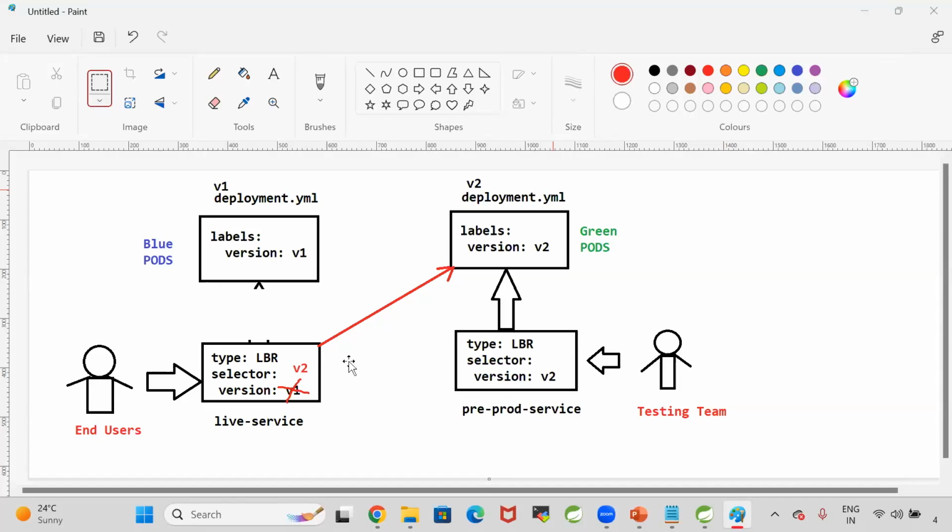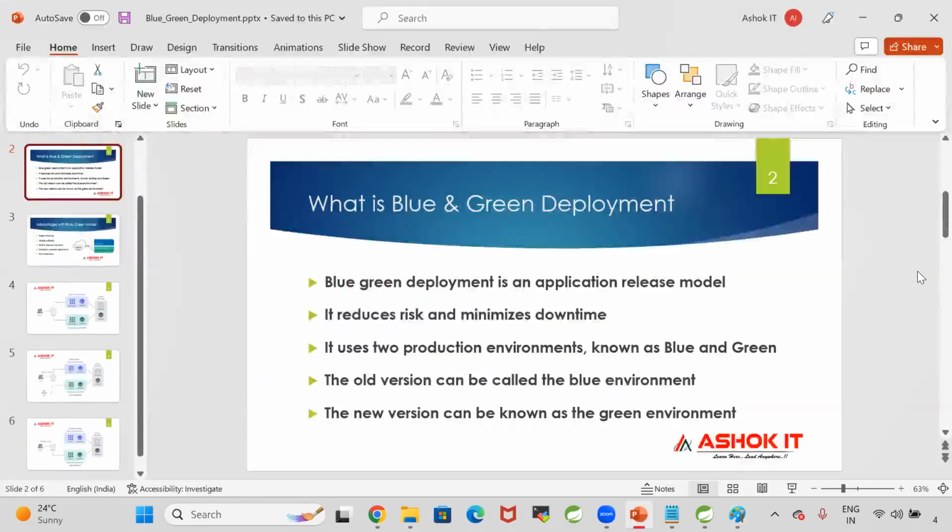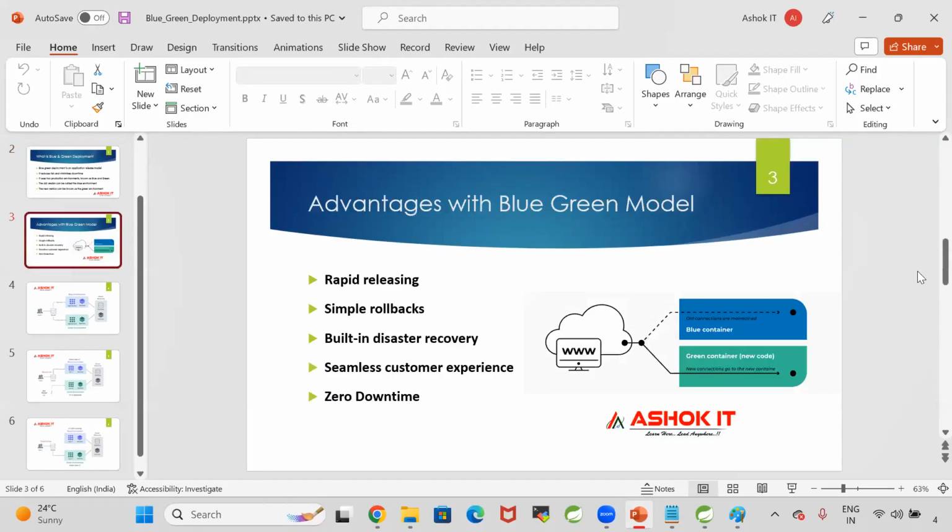Perfect. Yeah. If you want, you can read this once again. Blue-green deployment is an application release model. It reduces risk and minimizes downtime. It uses two production environments known as blue and green. The old version can be called blue, and the new version will be called green. So the advantages are rapid releasing, simple rollback, built-in disaster recovery, seamless customer experience, and zero downtime.